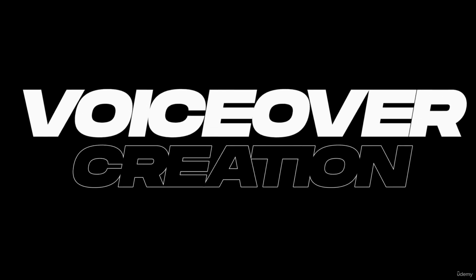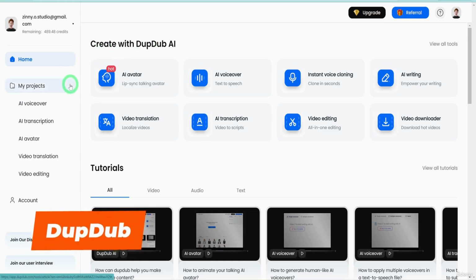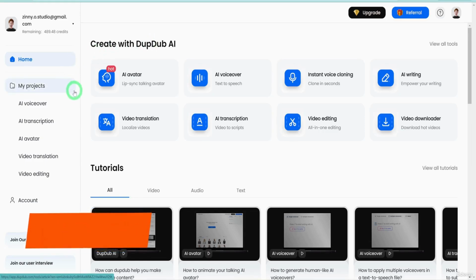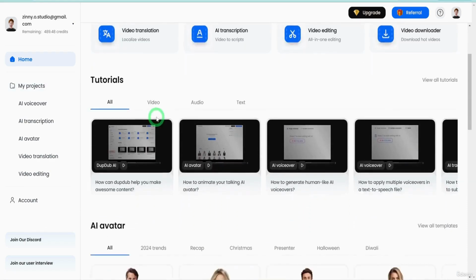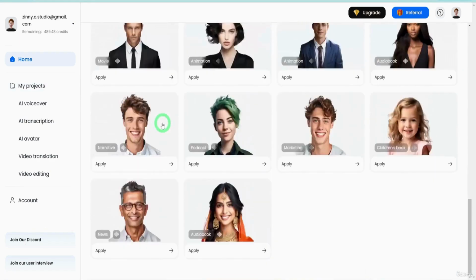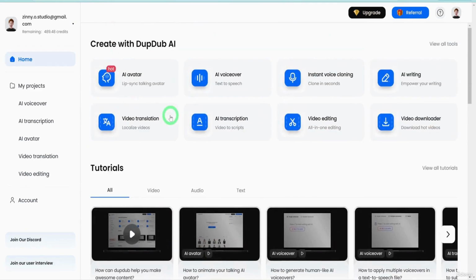Now that we have our script written, next is to generate our voiceover. I will be using an AI tool called DubDub. It is an AI-powered content creation platform offering tools like AI-generated writing, human-like voiceovers, animated avatars, and professional video editing with auto subtitles. It simplifies and enhances content creation for marketers, educators, and creators.